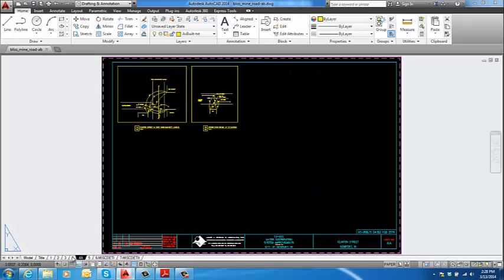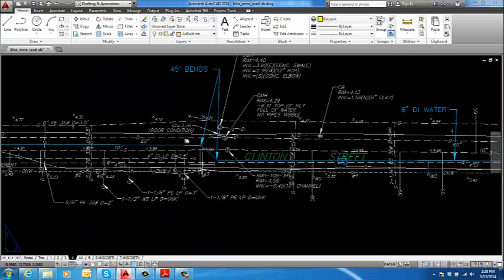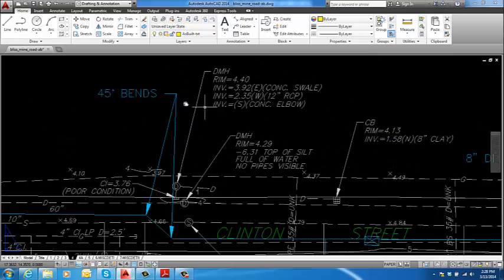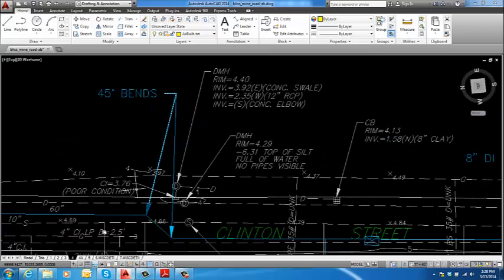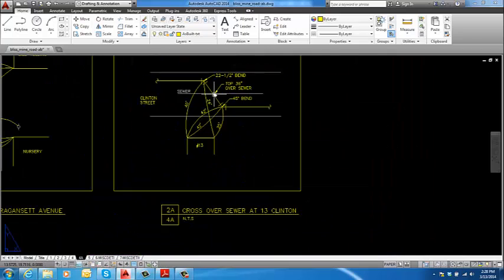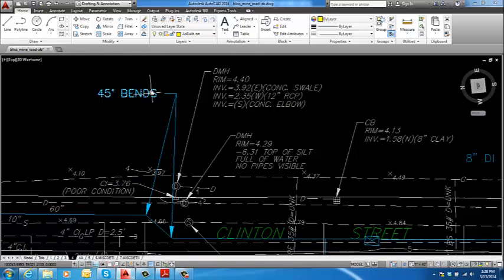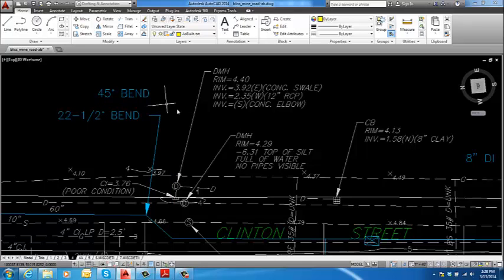Now what we'll do is we'll go over to the sheet and we will try to find that crossover. You can see it right here. So you can see the 45-degree bends here. Notice that it says 45-degree bends and we called off a 45-degree and 22-degree bend. So it would be nice if you'd just change that for us. 22.5-degree bend, 45-degree bend, leader down here.